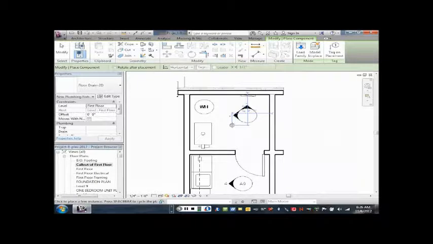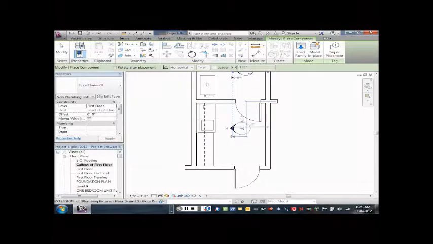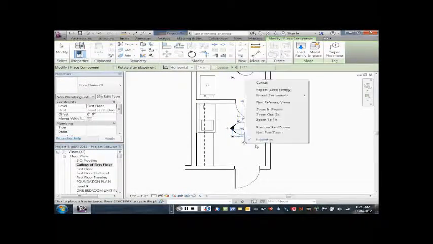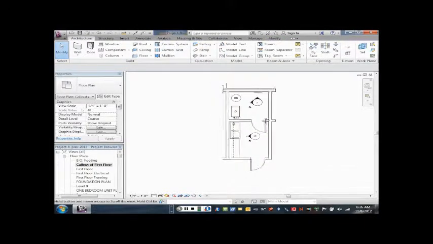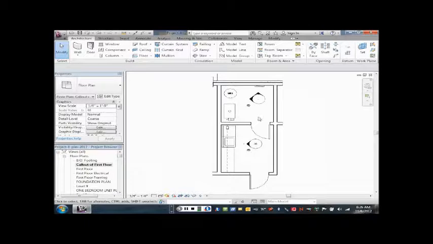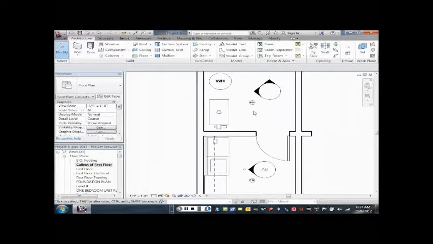In this case, I'm going to put it approximately in this. I want it exactly in the center of the room, basically. And I want another one up here in this room. They don't necessarily have to be centered in the room, but in this case, that's where I'd like it to be. It comes in with an FD representing floor drain.